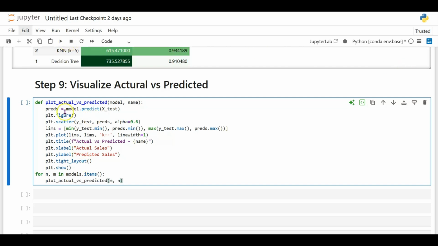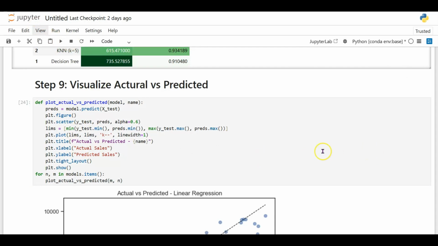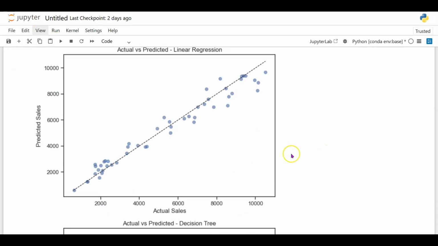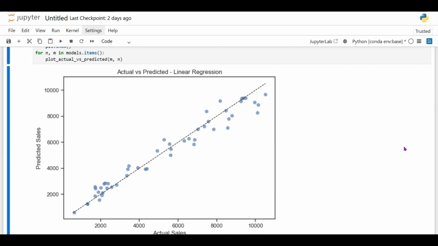All right, so now we will run this code. And it ran successfully. Now, let's visualize how well each model predicted the sales. This function compares the actual values on the x-axis to predicted values on the y-axis. The closer the points are to the dashed line, the better the model predicts. So when you see the dots closely hugging that line, that's a sign of strong, accurate predictions.